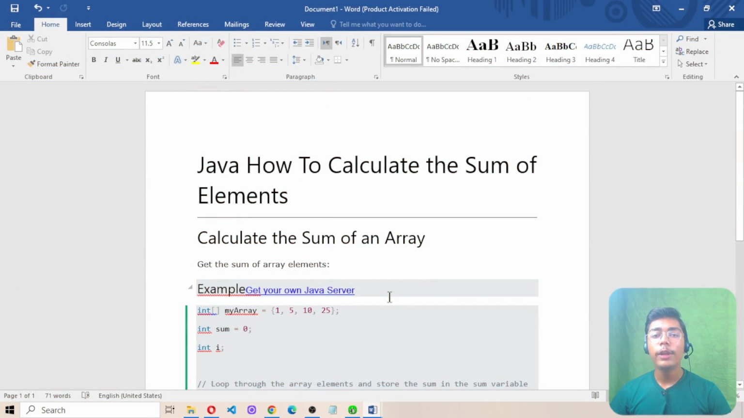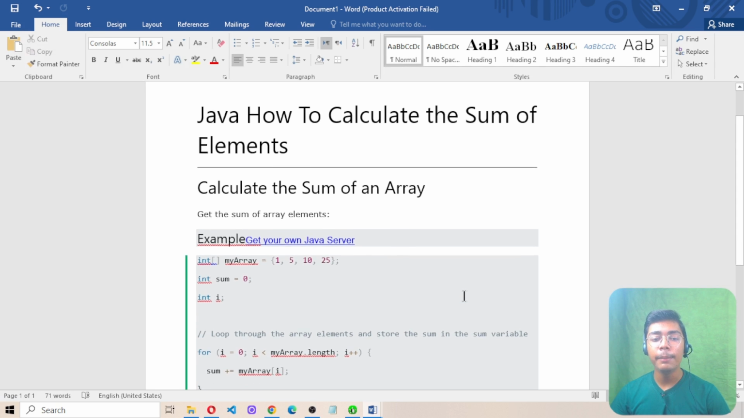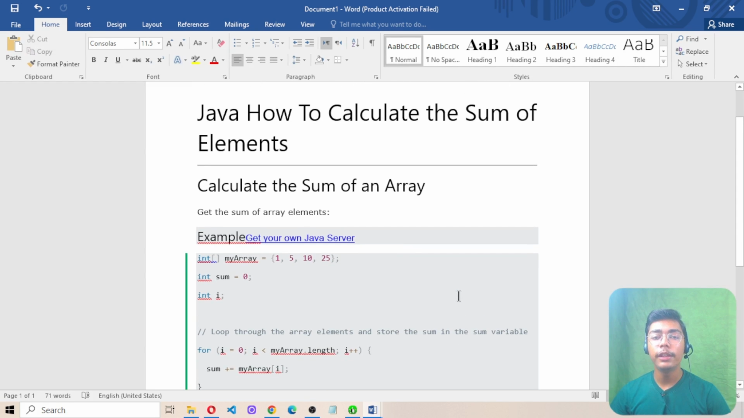Alright, so now we are on the computer screen, and like I've told you at the start, today in this video we will be learning how we can calculate the sum of elements in Java. As we understood in the previous video how we can count numbers and words in Java using different strings and variables, in this video we will be understanding how we can calculate the sum of elements.